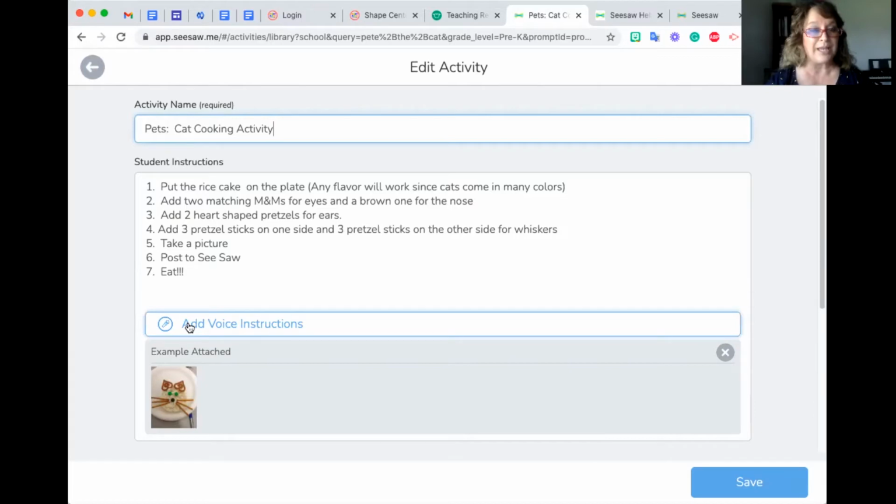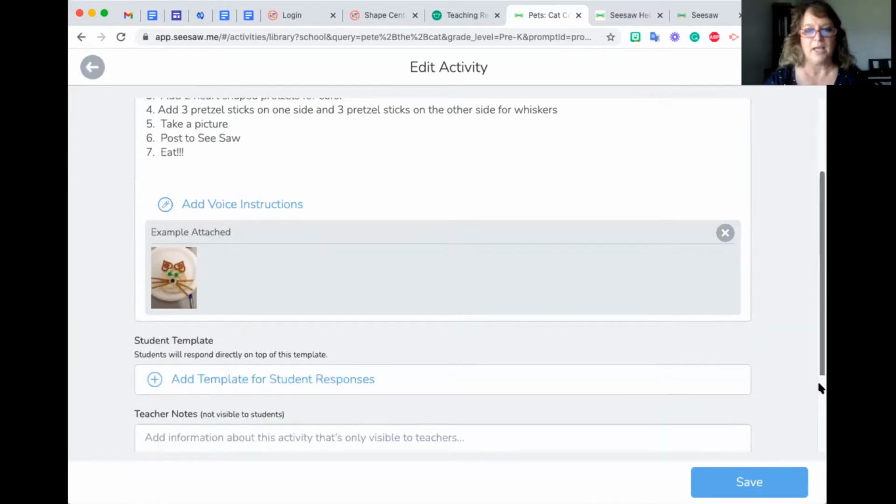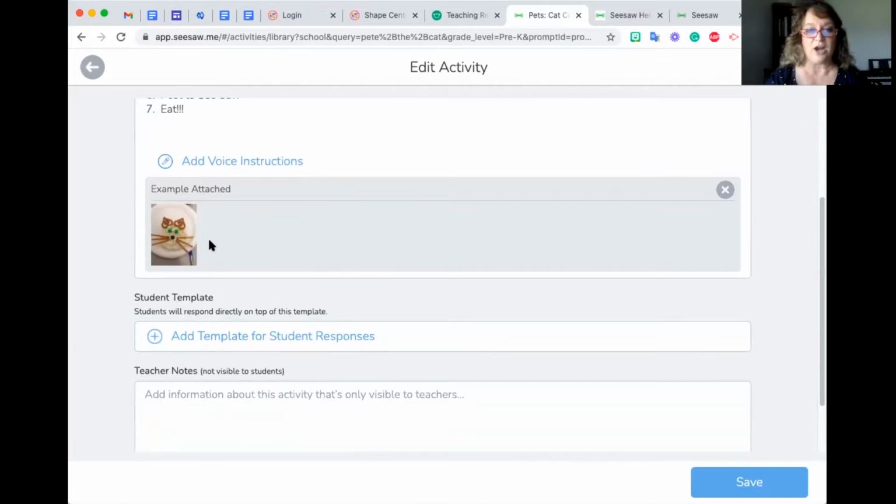You can also add voice instructions, which I found very helpful for when preschoolers were online and they couldn't read the directions. One of the new features with adding voice instructions that will be coming up for this school year is closed captioning. So once we make a recording, it will add closed captioning to that. So if we have some non-hearing students or some parents that are not able to hear, then that closed captioning will come up. If you like the picture, you can keep that there. Otherwise, you can mark the X and put your own picture.